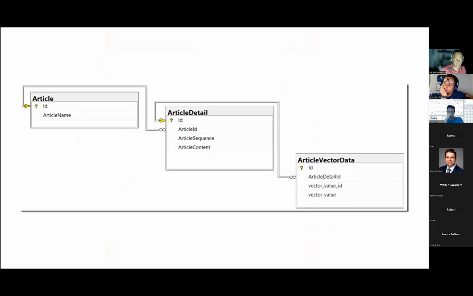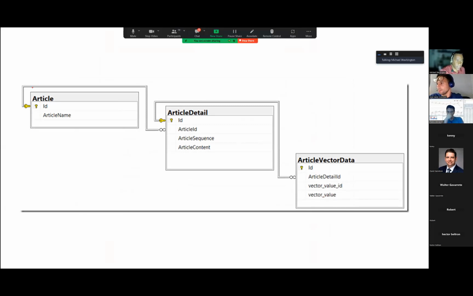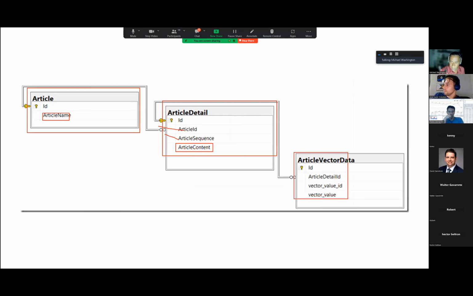This is the database structure. So the person is putting an article, and the article has a name. Remember, I then chunked the article into 200-word chunks. So each chunk is associated with the article ID, and there's an article sequence because I want to keep the chunks in sequence. And then you have the article content. So this is truly just the text content. For each of the content, you have embeddings, which are the vectors, which are associated with it.